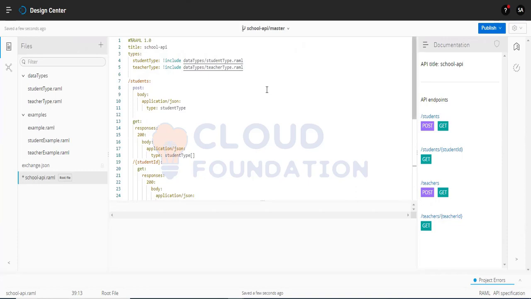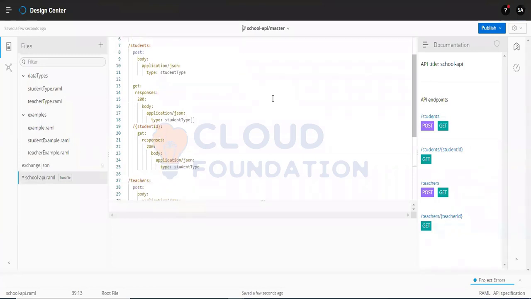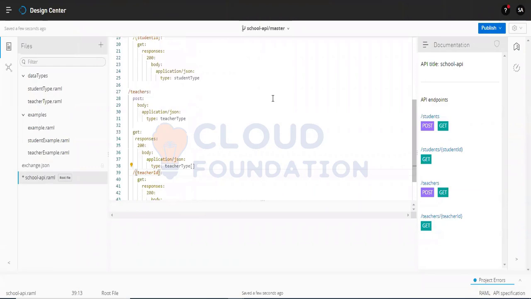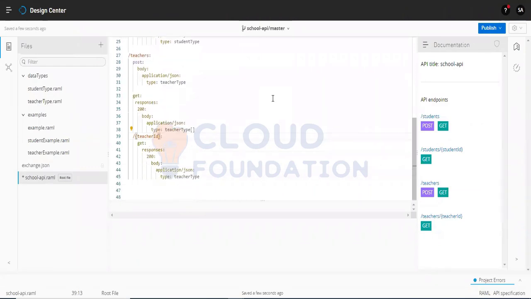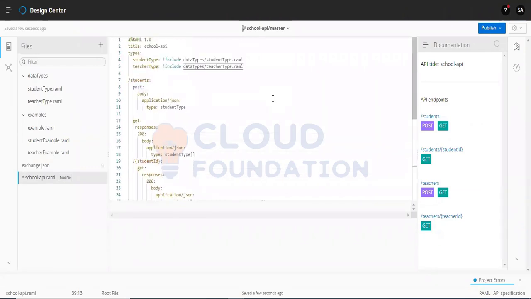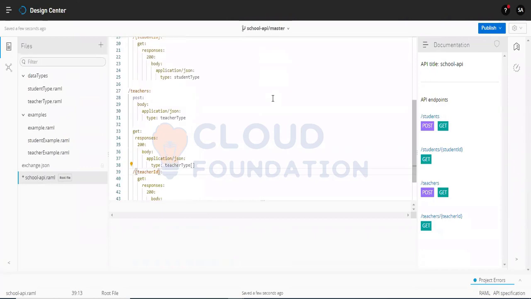Excellent. Now, if you observe these two objects, teachers and students, there is so much similarity. Can we reuse? Can we define this model quite efficiently? Yeah, by defining some kind of templates.